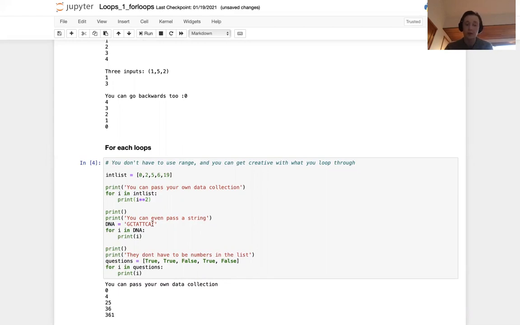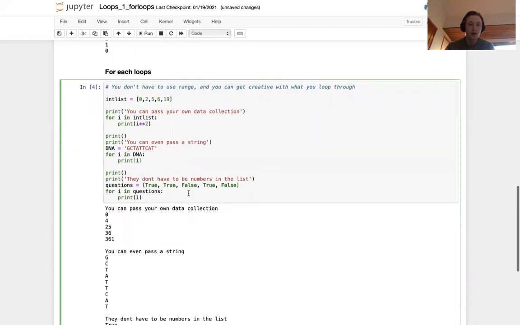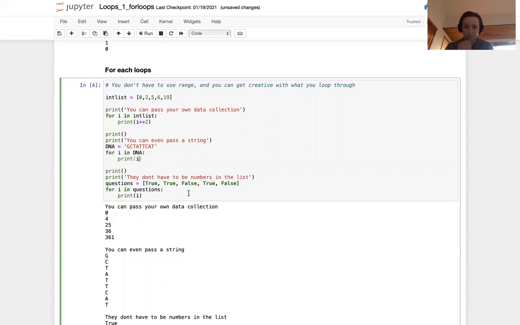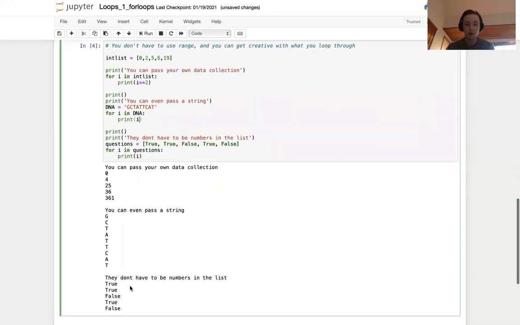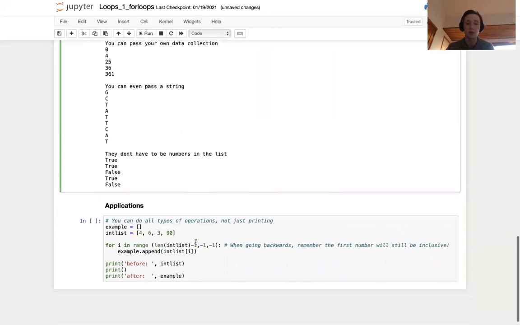You can do the same thing for a string, where it will iterate through each character in that string. So if we print each of the letters i in DNA, we can see that it's printing out each of these letters. And you can also do this for a list of Booleans. It can be any kind of list, so they don't have to just be numbers. You can print out this Boolean list that we create here. So this has a lot of applications. You can do a lot of different operations and use a lot of different tools within a for loop.